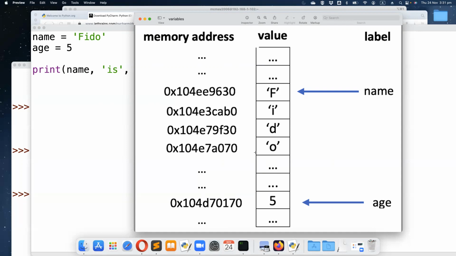They are not usually saved in consecutive units. As you can see here, these addresses are not consecutive at all. So it must be very hard for us programmers to remember these addresses. That's why we need labels like name and age for these variables, for these memory units, to make it easier for us.